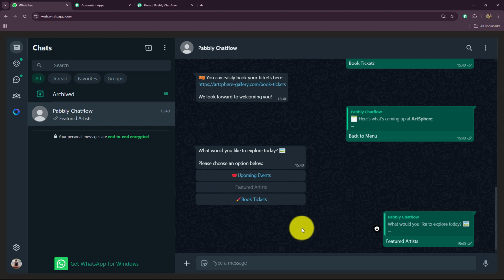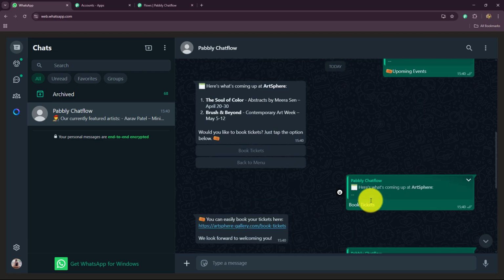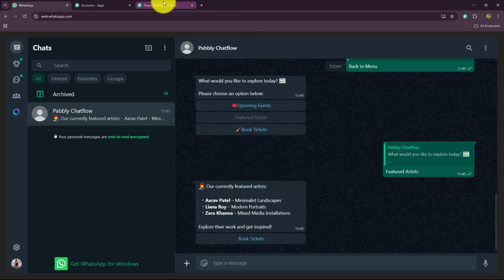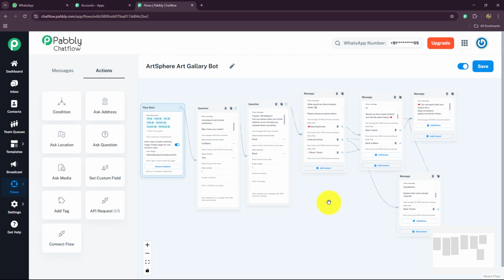I'm going to click on this featured artist button, let's say. So I'm receiving the message. Okay, again and again, we are also sending the book tickets option so that we can encourage the customers or the clients to book the tickets. All right, now here is how our flow is working. This means our flow is correct. Also, it is working fine. So the bot is properly responding.